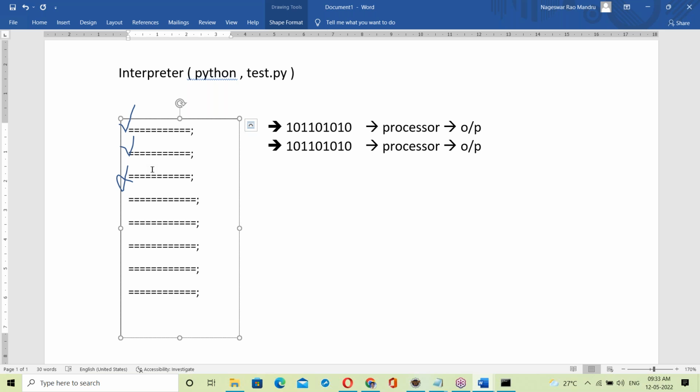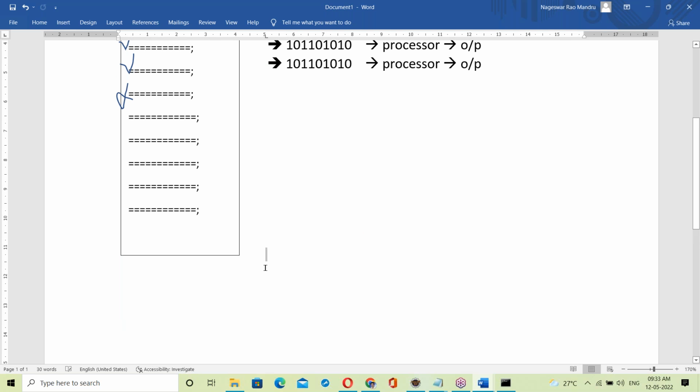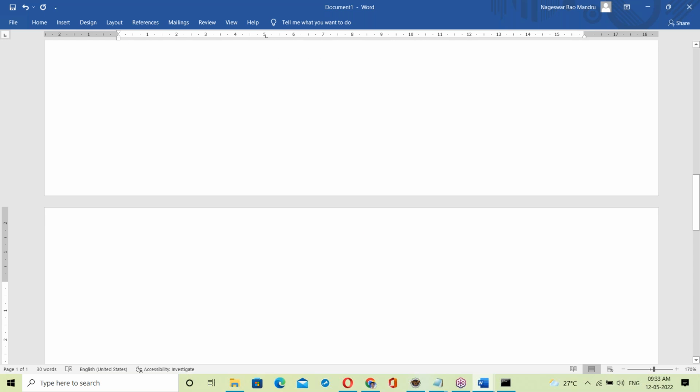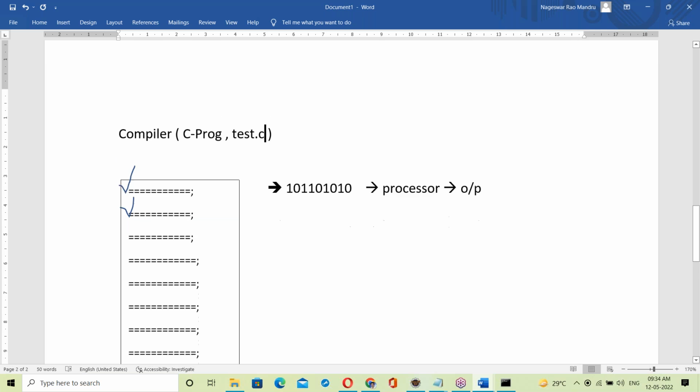Yes, let us see the compiler. How is the compiler working? For the compiler, let us take a C program, suppose some test.cpp. How does the compiler work?